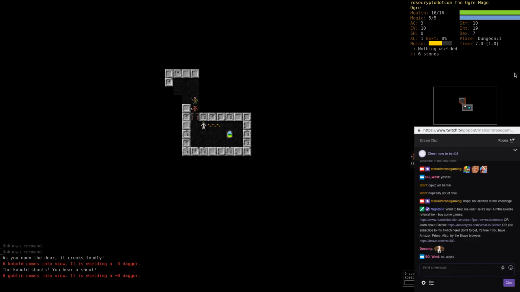Oh my god. That is quite an entry vault.